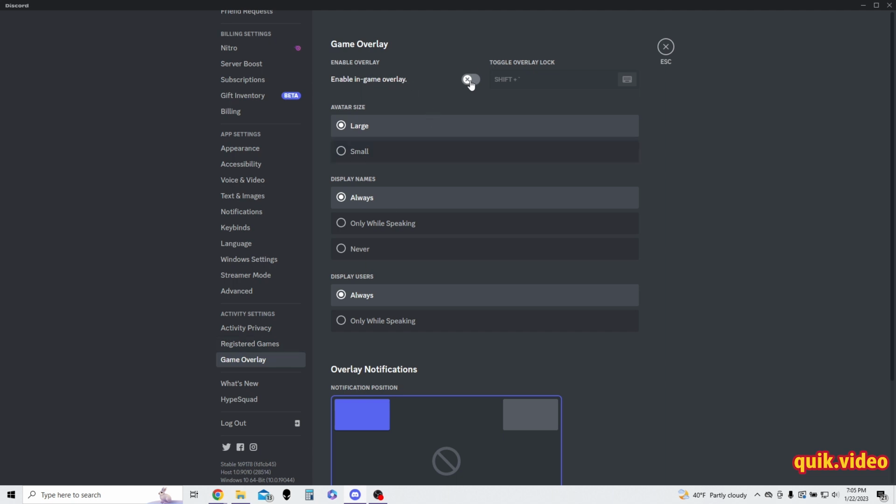So if I wanted to have it so that it showed who was in my Discord chat, I would enable in-game overlay. And so when I launch a game, I would see the people in my Discord chat up in the top left. That would be the overlay.